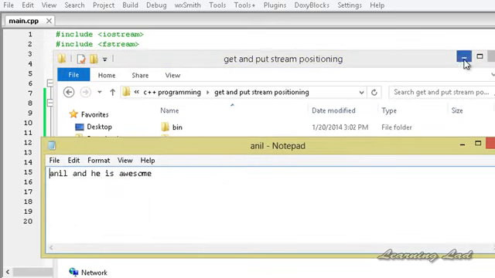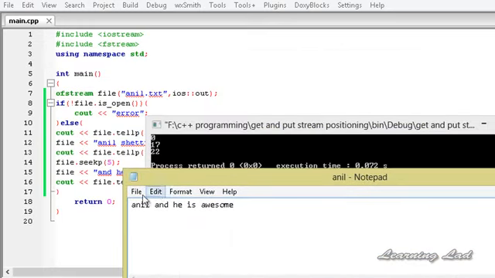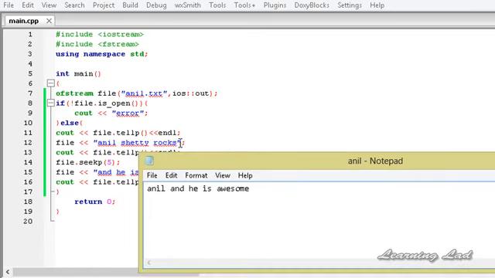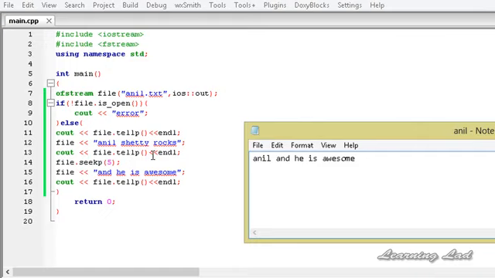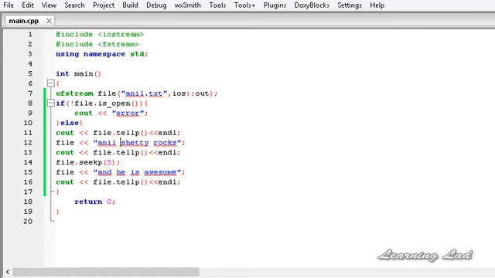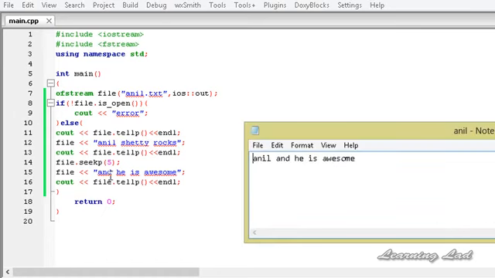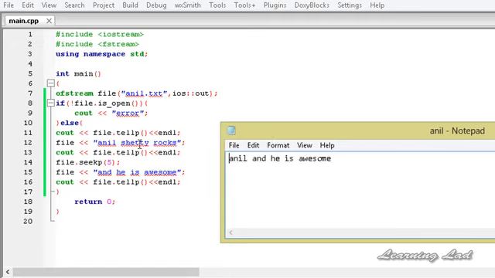Now I'm gonna open up the file. Now you guys can see Anil and he is awesome. Last time we have seen Anil Shetty rocks was there. At that time it just printed the put position as 17, and then we changed that one to 5, and that's why the next write operation took from the 5th position. 0 1 2 3 4 and 5 from S Shetty rocks has been overwritten, and from this 5th position onwards it has started writing and he is awesome. So that's why the Shetty rocks has been overwritten here in this file.